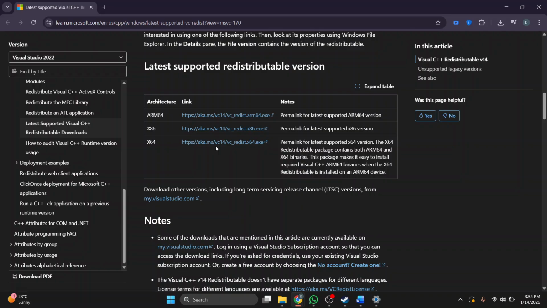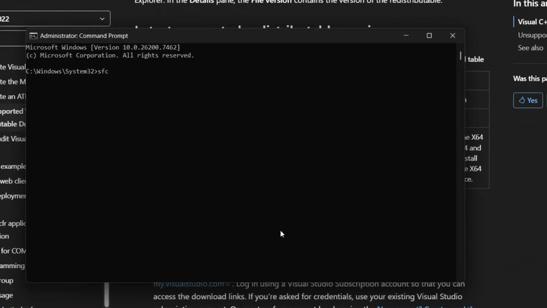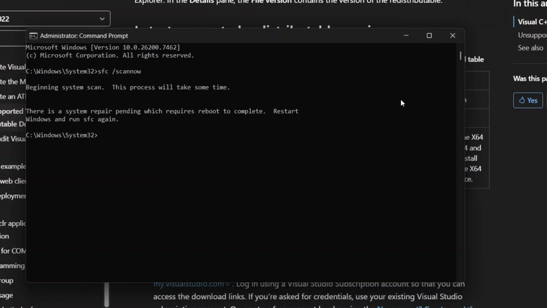Now, open the search bar, type CMD, right-click Command Prompt, and choose Run as Administrator. Type sfc /scannow and press Enter. Wait for the scan to finish, then close the window and restart your PC.